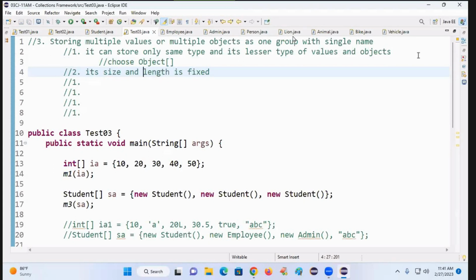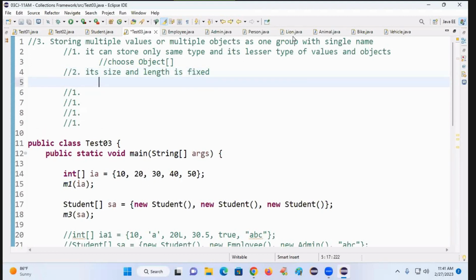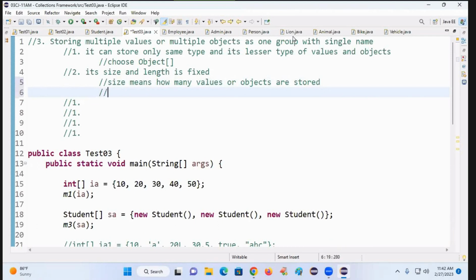There is a difference between length and size. Size and length are not the same. In an array, of course, size and length are almost the same. But if you carefully observe, both are different. Size means how many values or objects are stored. How many stored? That is size. Next, length means length or capacity. Sometimes we call it capacity, sometimes we call it length.